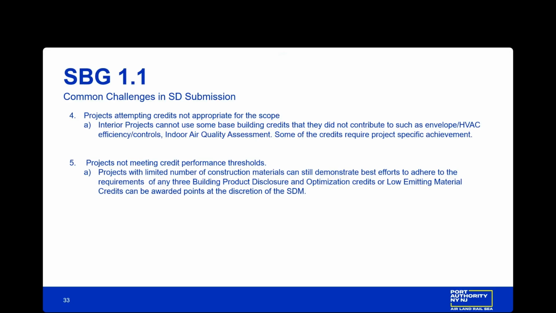There are projects with a limited number of construction materials that can demonstrate best efforts to adhere to the guidelines. This is basically what I was saying earlier, that your scope may not support the number of products that the template claims are required to meet compliance. But we will make a case-by-case determination based on the scope of work, the size of the project, and the amount of materials that are actually in the project to determine whether or not you are making best efforts, and that can certainly yield points.